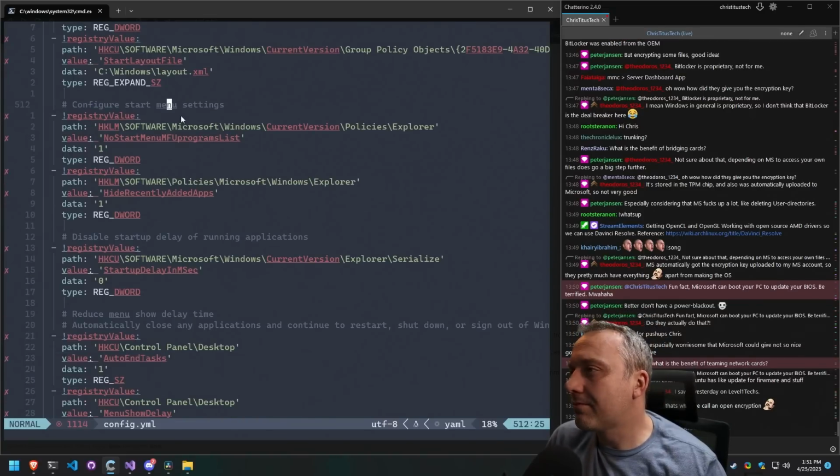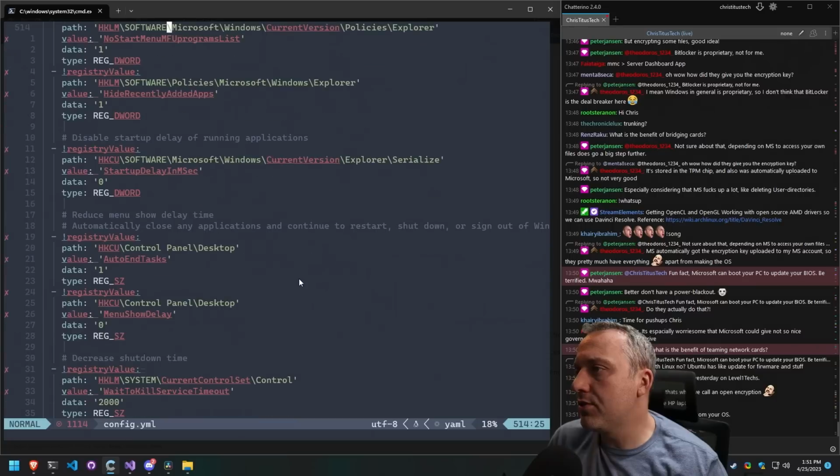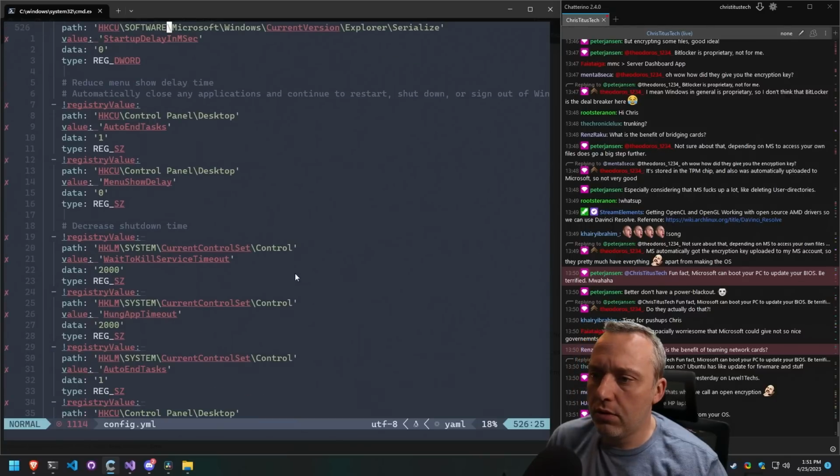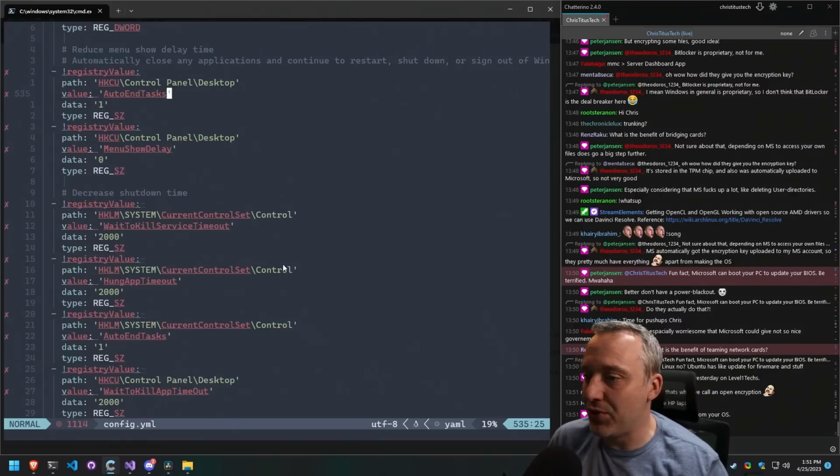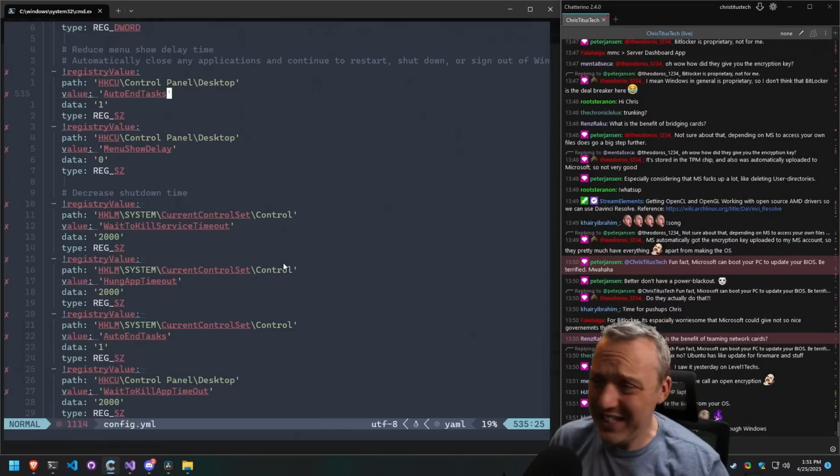So, all right, we got start menu settings, nothing bad. Oof, man, this is a long file. We're only 19% of the way through it. What? That's insane.